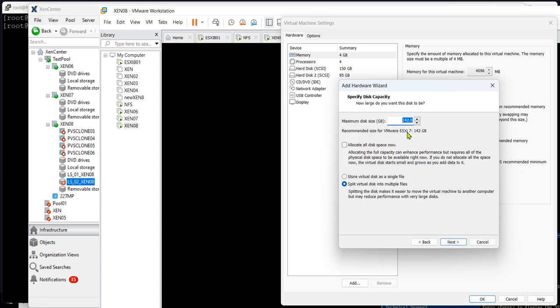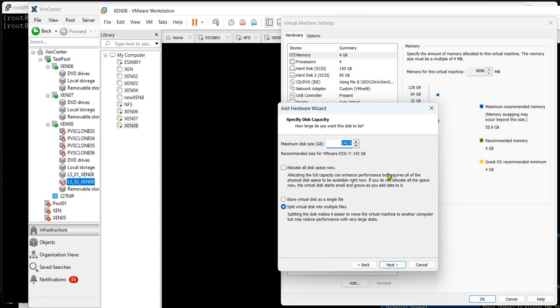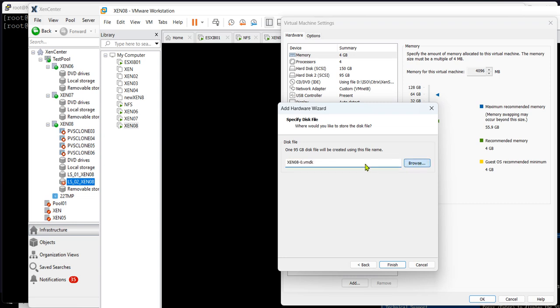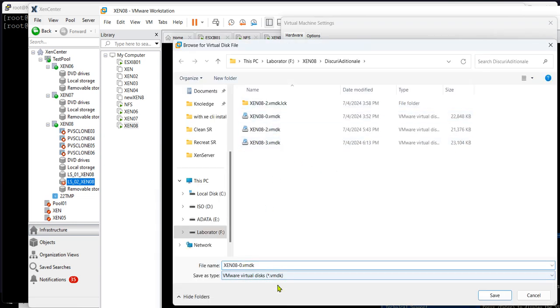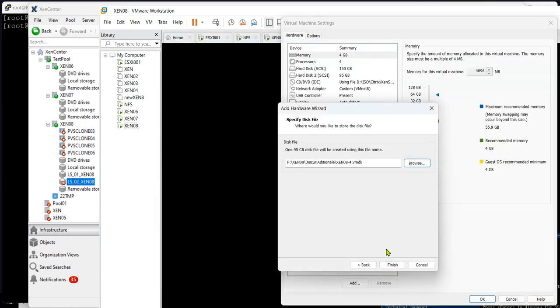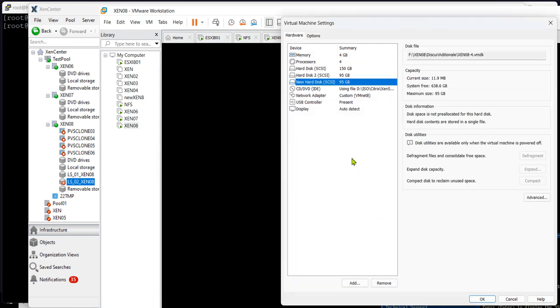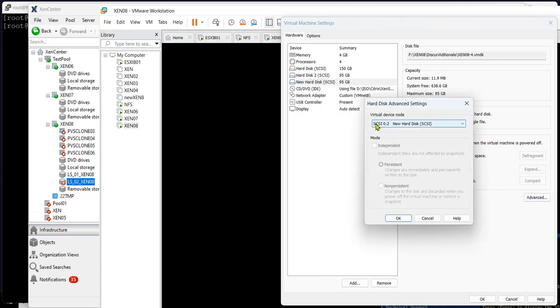Create virtual disk. Okay, let's give it also the same size, 95 stored in a single file. Let me give it 0, 3, or 4. I don't know how many this. I tried it several times, and okay. And also I want to see now under advanced that it took the same position. So it took the same position 0, 2, and this is what we want. So let's go with OK.